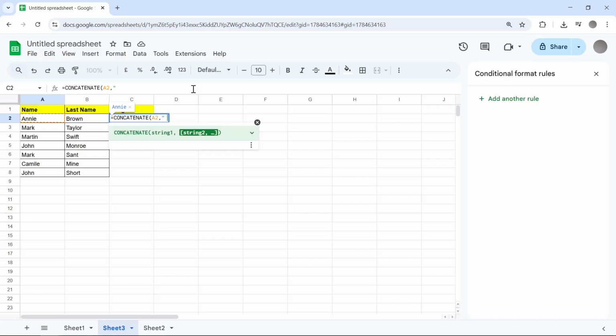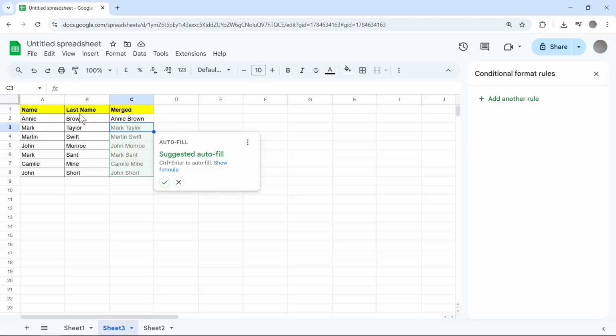Press space, type the quote sign again and press comma. Then we need to click on the first cell in the last name column. We need to close the bracket and press enter. So as you see, we have the name and last name merged here.